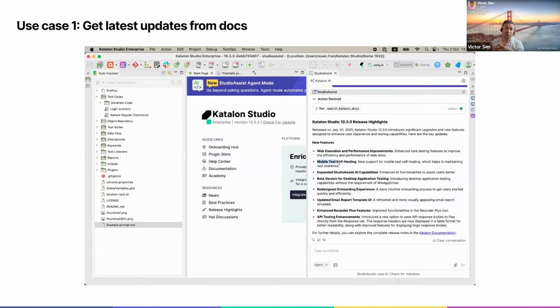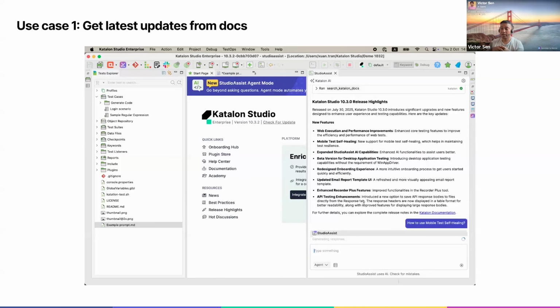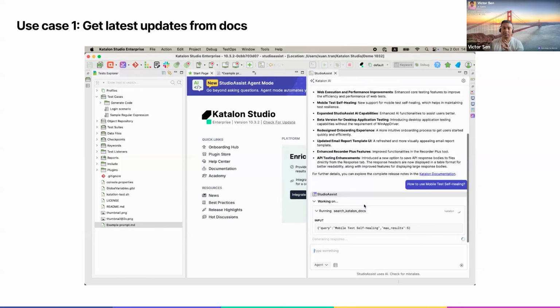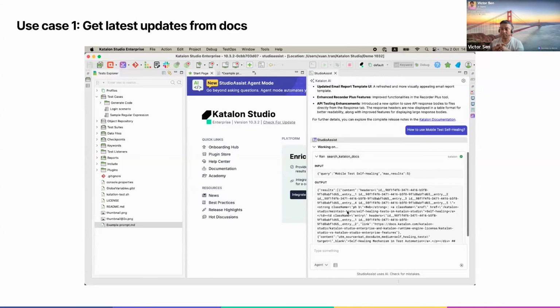Of course, if you go to docs.katalon.com release notes version, you will be able to find that, but there you know where to search. Here, you just give the command as a plain prompt for what you are looking for, and it will give it. And now let's say I'm again interested in knowing how to use the mobile test self-healing part.